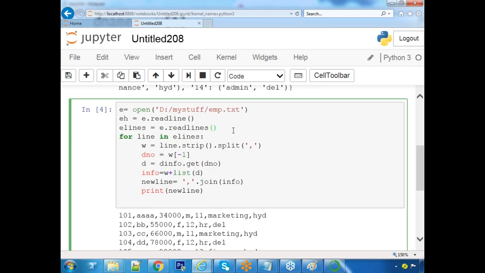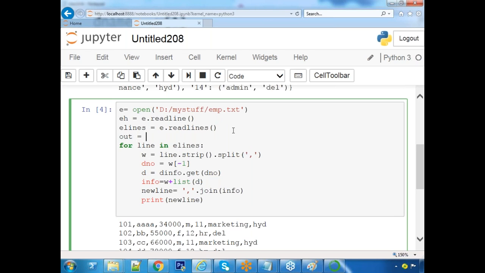For output purpose, I'm opening a new file called out. So size is small. All of you able to see that screen? Out equals to open of my stuff. File name is, let's say, new ed.txt, new employee and department, a new file I'm giving. I'm going to write, means what should be the opening mode, sir? W is the opening mode.